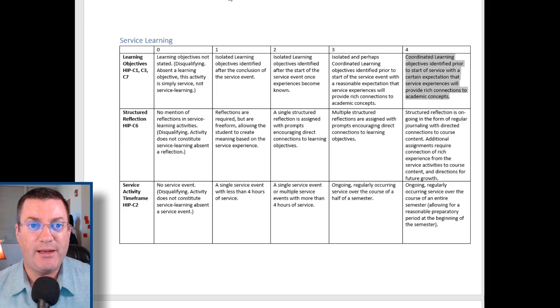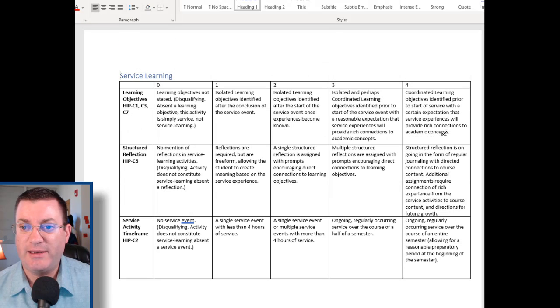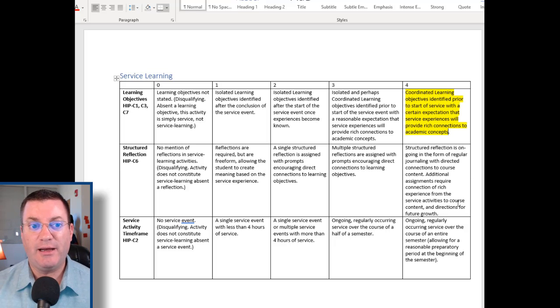I'm going to enable editing, and just for myself, I'll go ahead and highlight 4 to remember that's where I decided this particular category of service learning is. Now let's look at structured reflection. There's no mention of reflections on service learning activities.